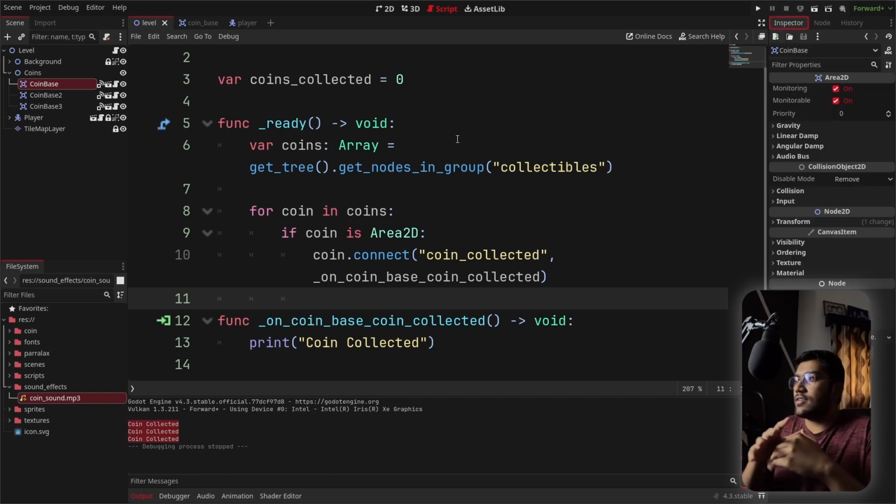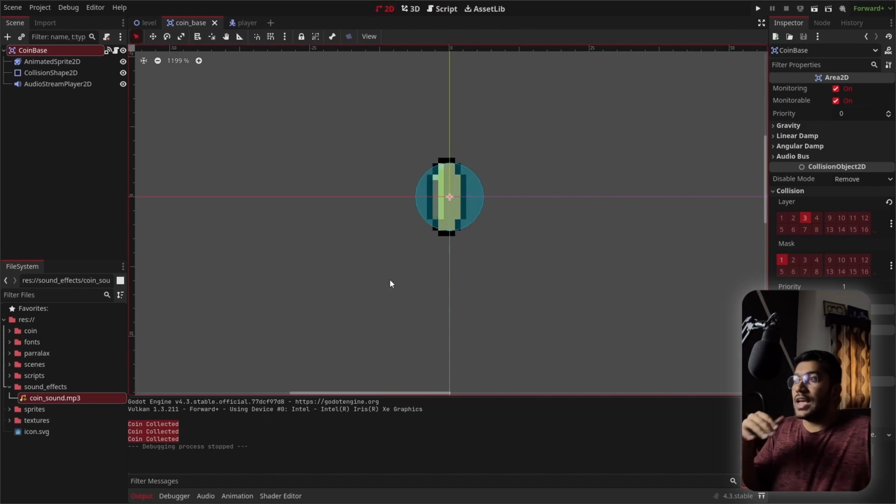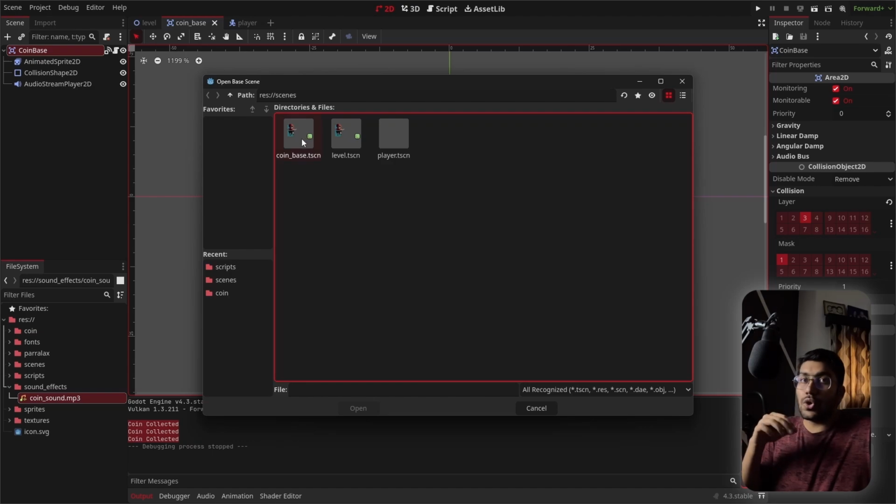What I want is to have 2 types of coins. One is the gold coin itself and one is the diamond coin. So for that, I need to create 2 more scenes, one for gold coin, one for diamond coin. But it won't be any normal scene, it would be an inherited scene. So for that, click on scene, click on new inherited scene, and I would use this coin base as a template for this gold coin.